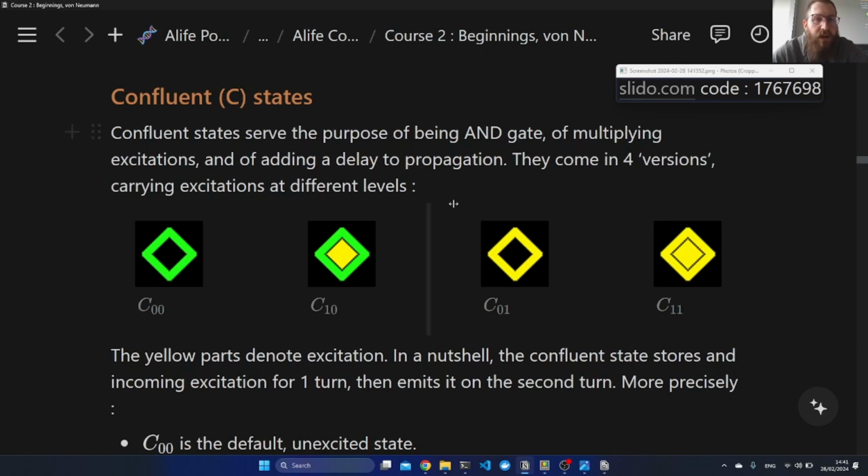So we'll see how. They come in 4 versions, and the way you should read this is that here is the empty confluent state. This is a confluent state that just received an excitation. This is a confluent state that received an excitation 1 tick ago. So the way I see it is that the excitation arrives in the middle, and then it propagates outwards. And then this state is, of course, if you have an excitation, it propagated and you receive the second one. So we'll denote them by C00, C10, C01, C11. This one means just received an excitation. Here it was received the tick before, and here both.